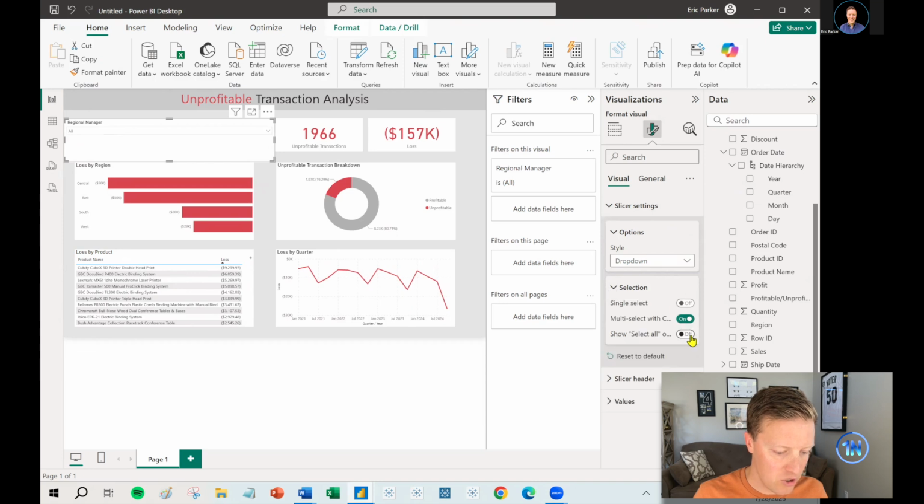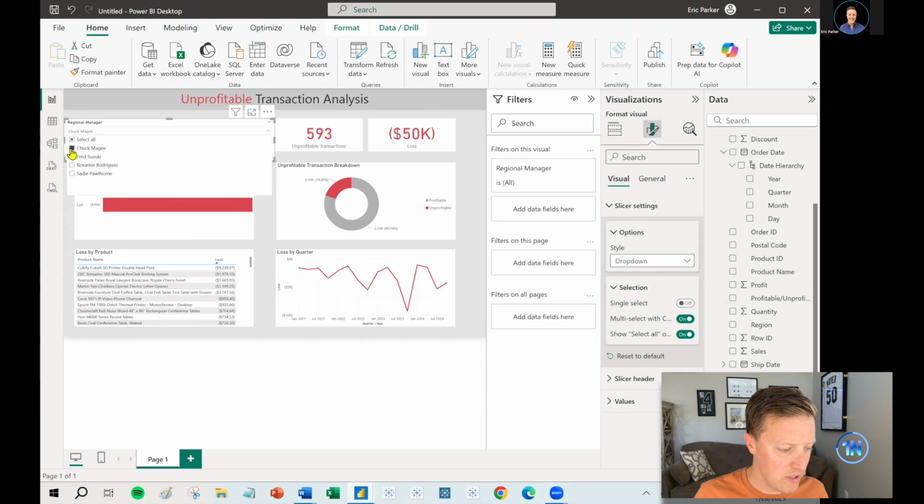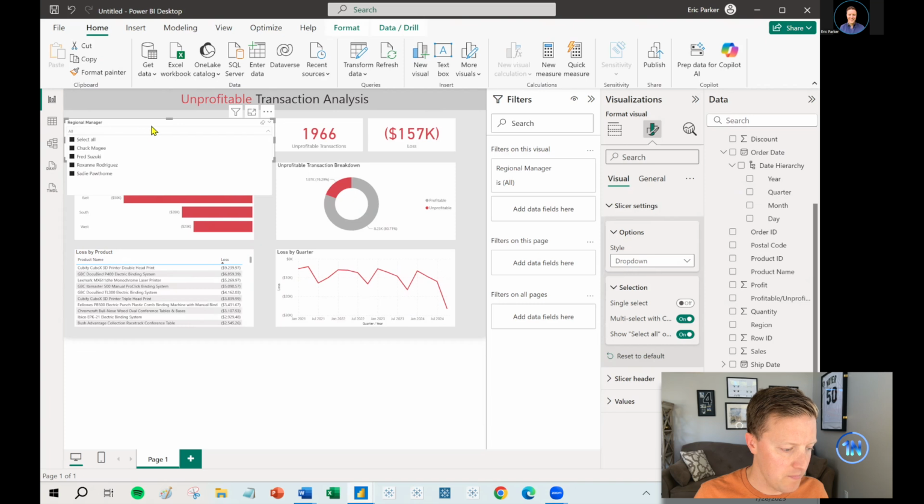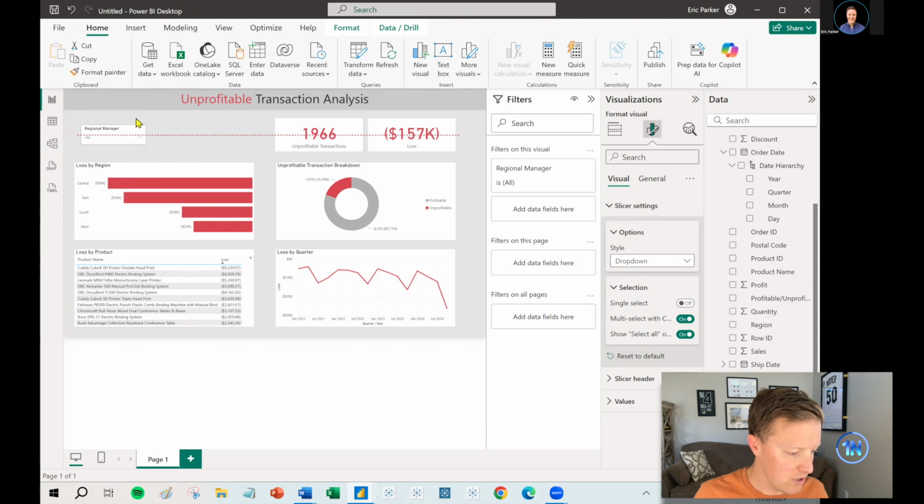And then under selection, I like having an all option. It's kind of nice, right? So then that way there's no confusion about like, wait, is everybody selected? Is nobody selected? So if I hit select all, now everybody's selected. But now if I just click on one person like Chuck McGee, it's just them. Okay. So there you go. That's our first slicer. So maybe just in the interest of time, we'll just make one more. But of course, you can create many on your own if you want to.